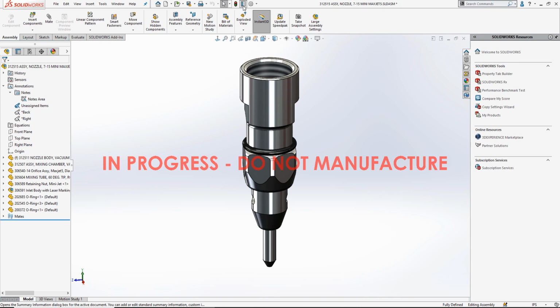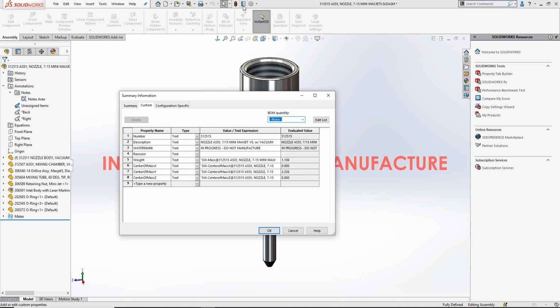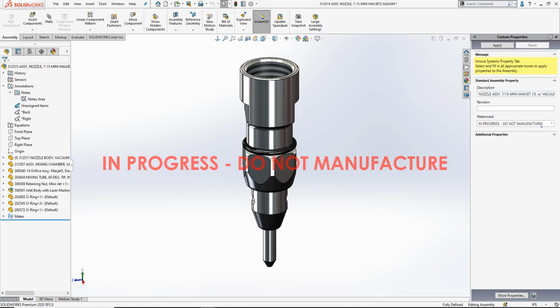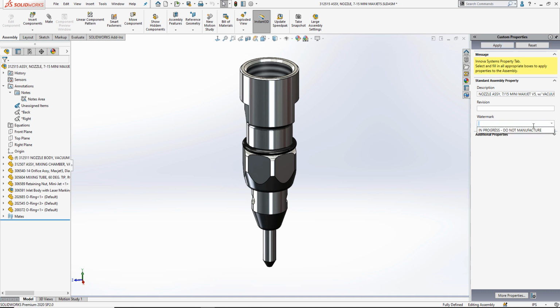At the point where we are ready to manufacture, we need to change the value of the watermark property to blank. I could go into the file properties to do this, but to speed things up, I've created a property tab builder with watermark property inside. This watermark property is based on a list, so I can very quickly switch between do not manufacture and empty.